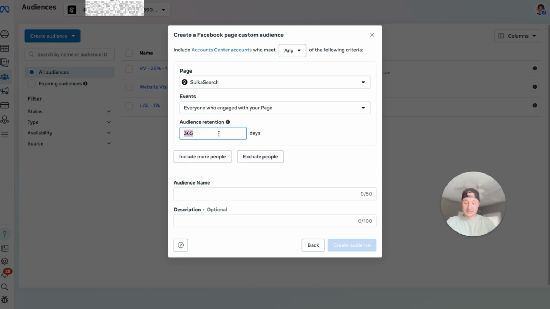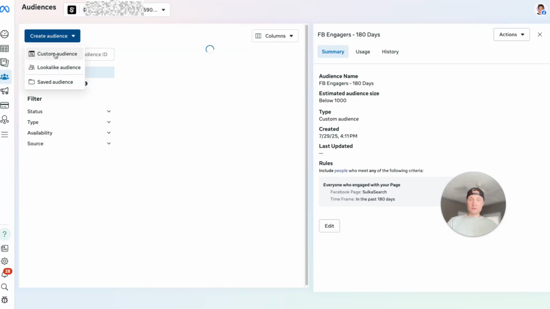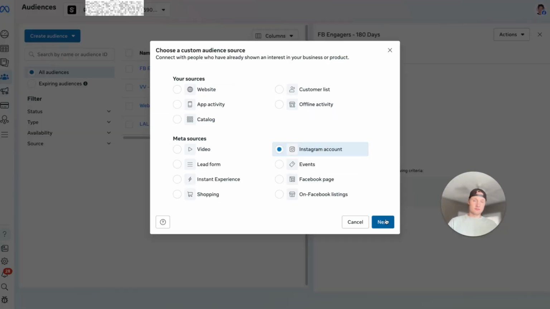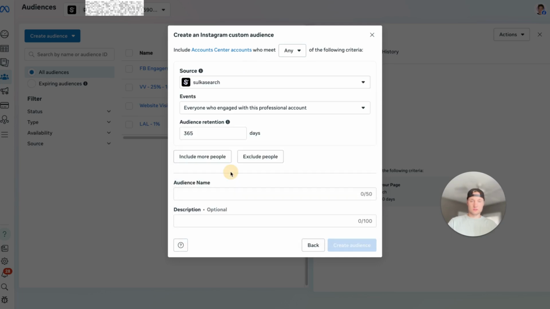We could do 180 days. You can do 365 days. For the sake of this, I'm going to do 180 days, but I'll just do FB engagers, 180 days, and create that audience. And then I would do the same thing for Instagram. Search. Then you would do 180 days again. And since this is IG, I would do IG engagers. 180 days.